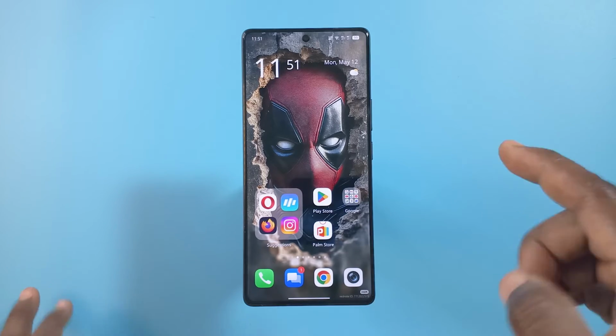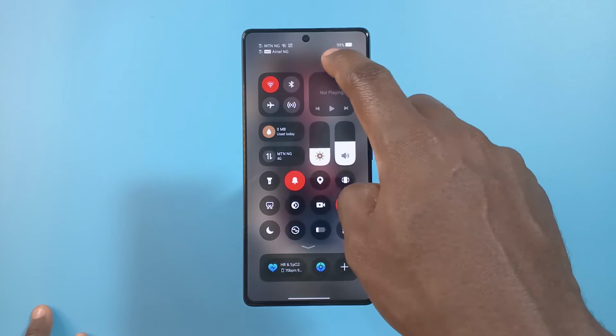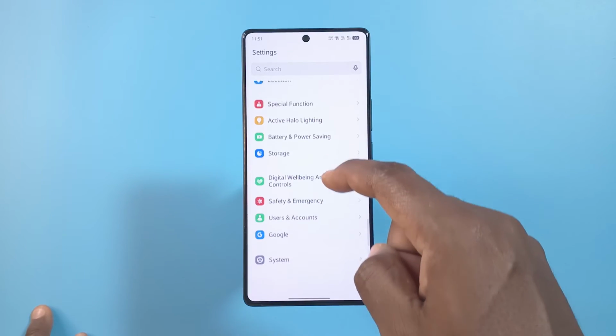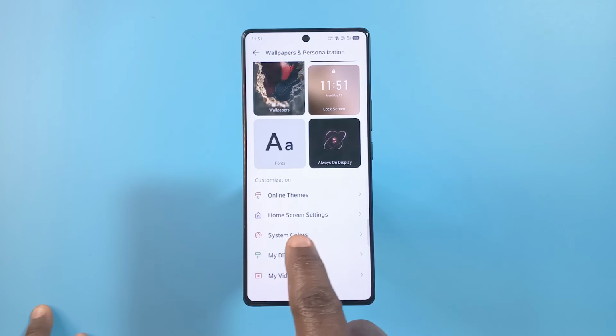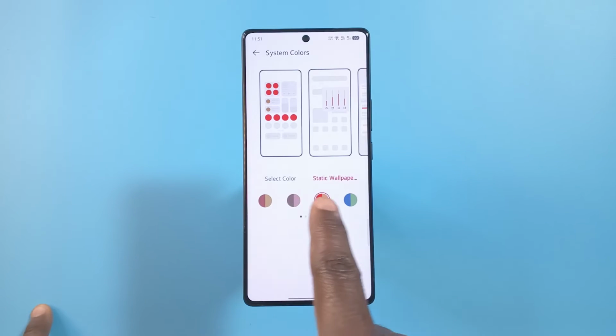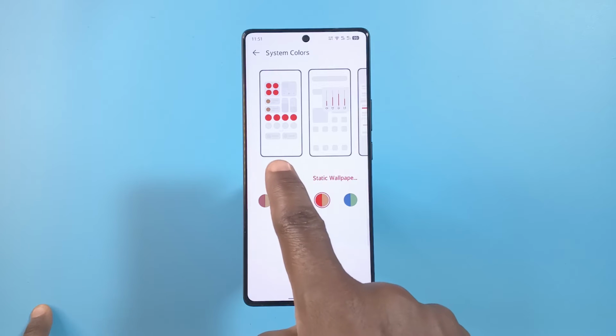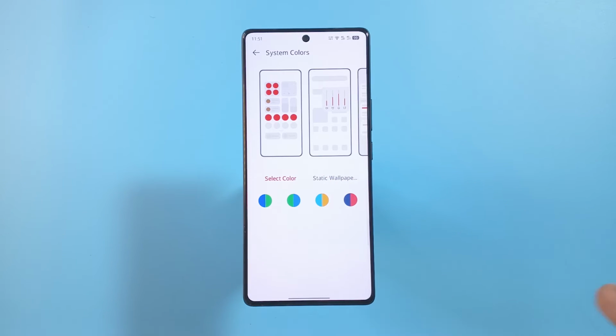Now there are some phones that can override this, like if you don't like these colors. Well, on my phone I have to go to settings, and then I'll go to wallpapers and personalization, and then system colors. From here I can decide if I want the colors gotten from my wallpaper, or if I just want the colors that come with my device. This is for my phone.